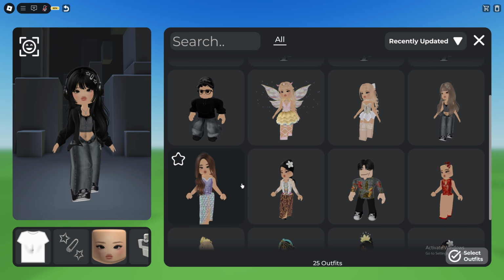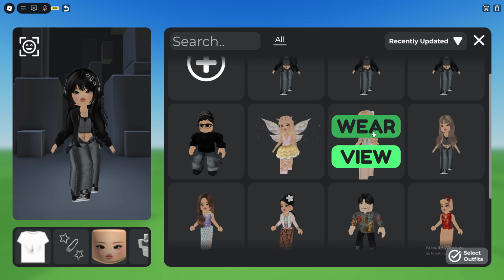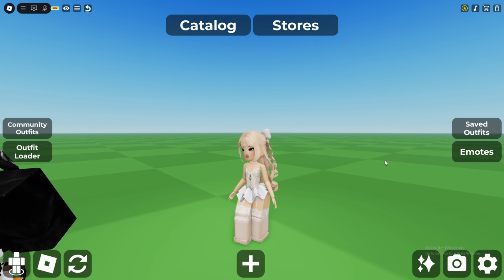And then to put on the outfits that you've saved, you're just going to select the outfit that you have saved and press wear, and it will change to it.